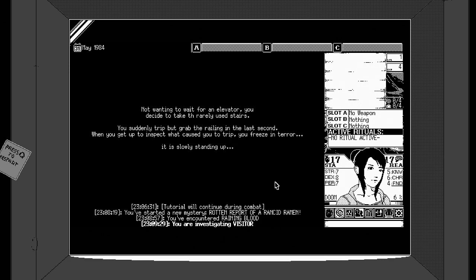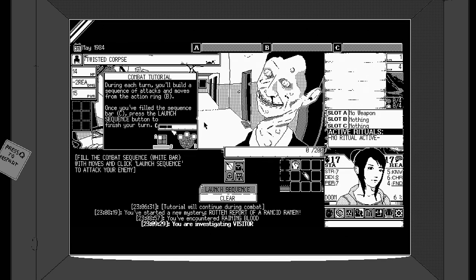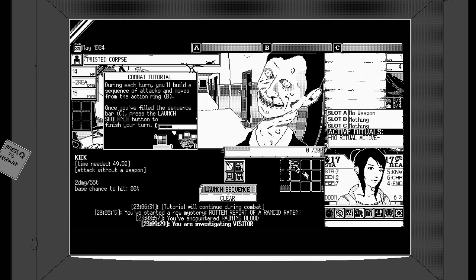You suddenly trip but grab the railing at the last second, and you get up to inspect what caused you to trip. You freeze in horror. This is slowly standing here. Hello. During each turn, you'll build a sequence of attacks and moves. Depending on what you put in the sequence bar, press the launch sequence button to finish your turn. I don't have anything to do.